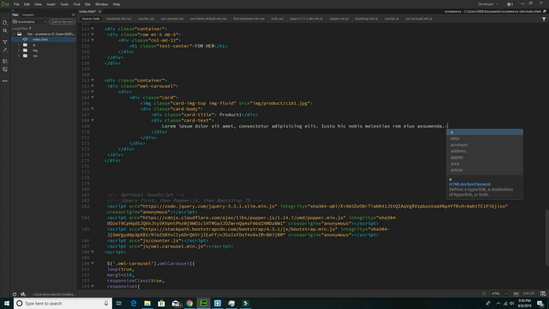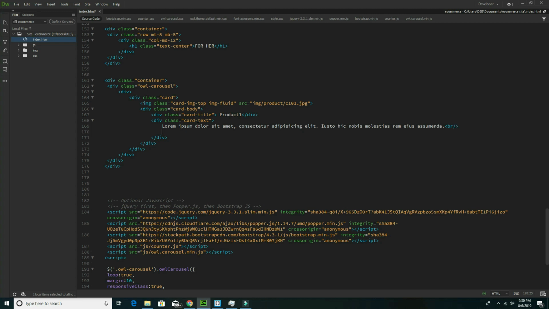After that, take that break tag, maybe a slash. After that, take an anchor tag and button, class will be button. I want a blue color button, so button info. Buy now. After that, give some space, so ampersand nbsp, again another space, ampersand nbsp.